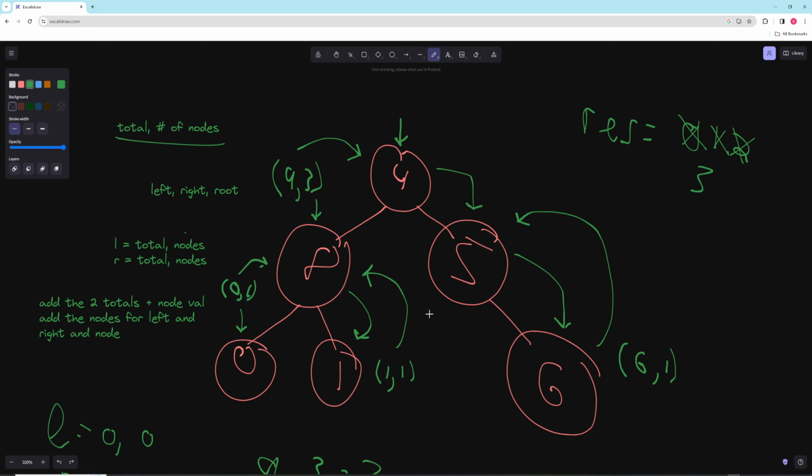And now for the left here, the left is 0, 0. And the right is 6, 1. So what's the total going to be here? It's going to be 6 plus the node's value, so 11. And then the number of nodes total is going to be left plus right plus 1 because of the actual node itself. So 0 plus 1 plus 1 is 2. So the average here is 11 over 2, which is 5.5, but we need to floor divide. So that is equal to 5. So this is also a match. So our result will be 4 now. So we will be returning this. So we'll be returning 11, 2, and 9, 3.